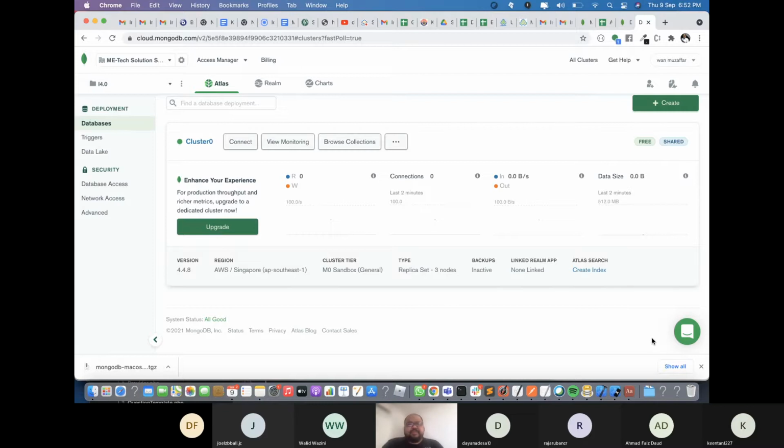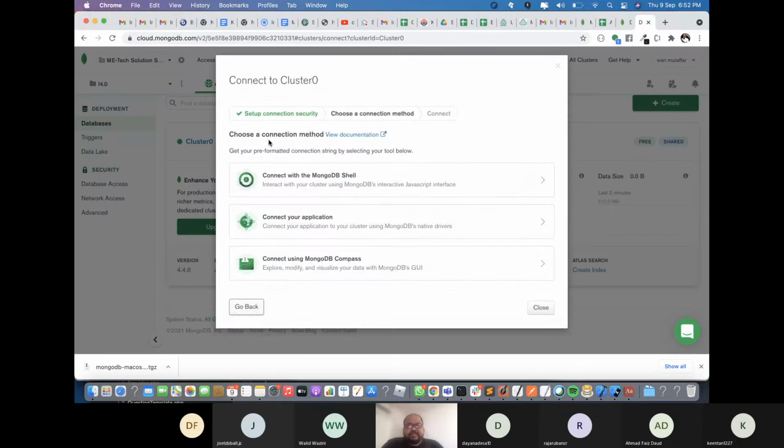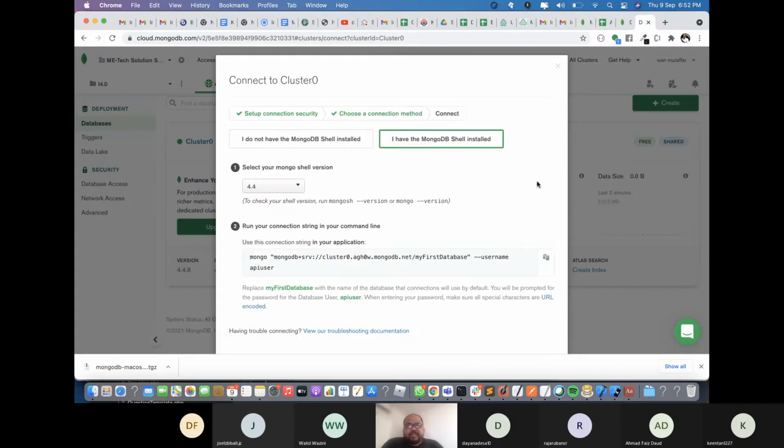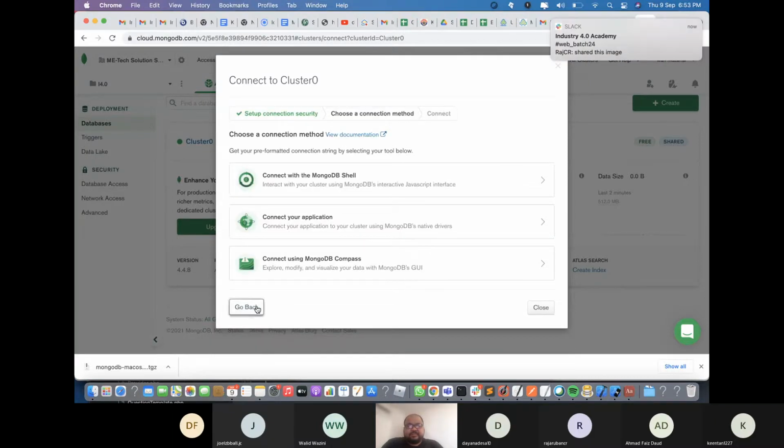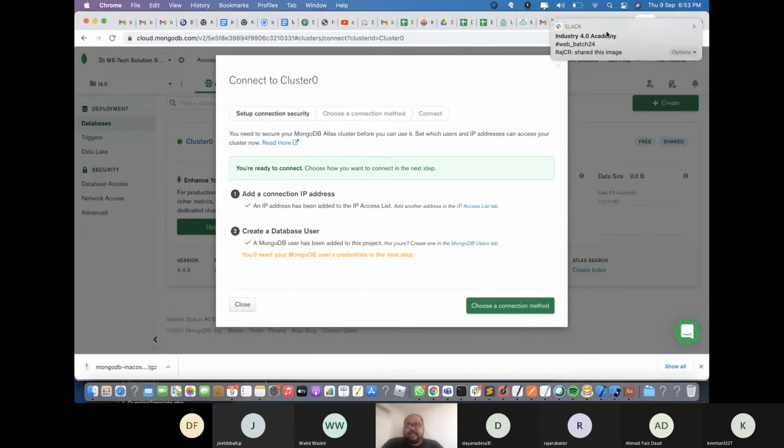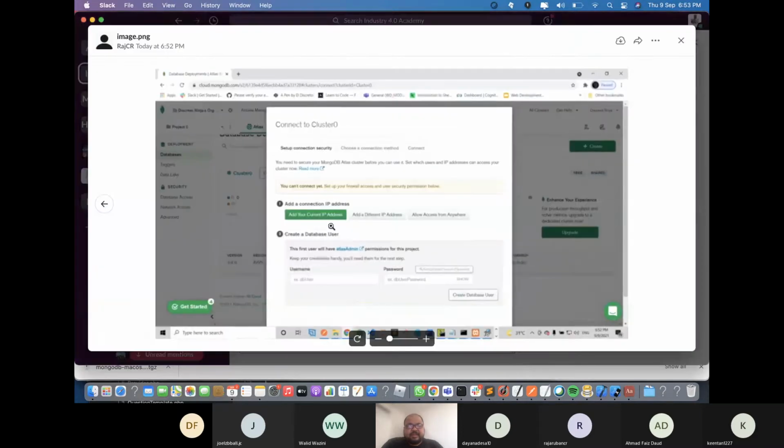Okay, so once we have done that, you're going to select connect. Right, you're going to select connect like this. You're going to select connect with the MongoDB shell. Sorry, I think you have this page, right?